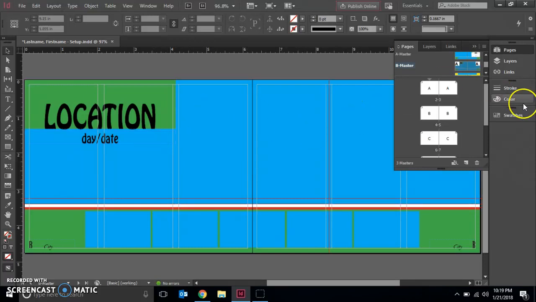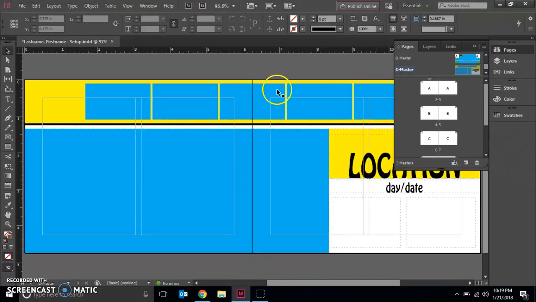But now if we double click on Master C, so coming back over to our Pages panel, you'll notice that none of the changes are made on Master C because this was not based off of Master A. We actually copy and pasted these items in here.